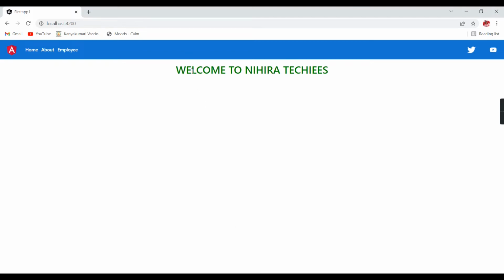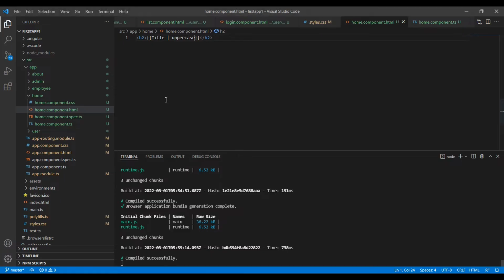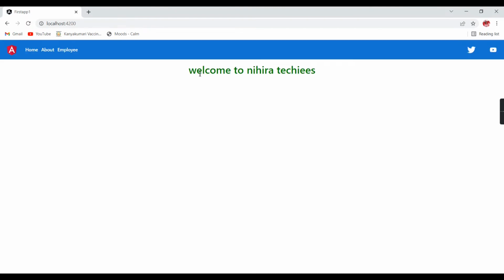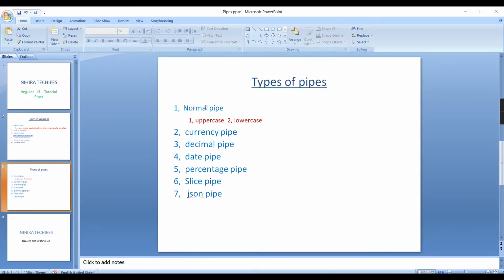See, now the value has completely changed into uppercase. The same way we can use lowercase also. Instead of uppercase, I am going to change the pipe name to lower. That's it. See the output. The complete text changed into small letters. Okay, this is the normal pipe.